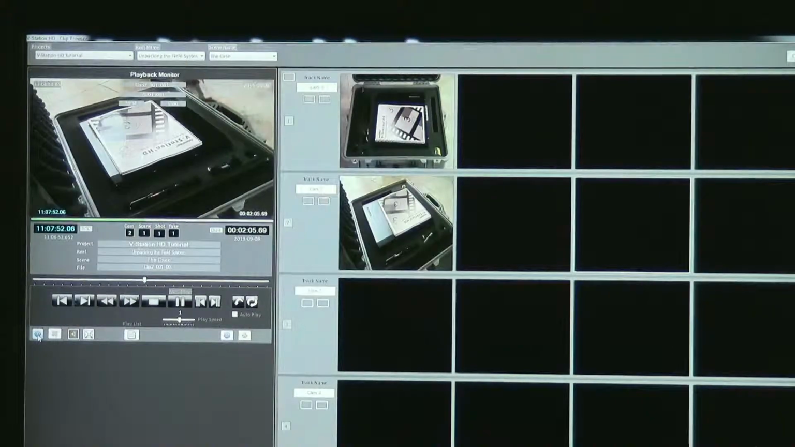We can also get more information on the screen, and we'll see the same thing here. It tells us a little bit more of the format, frame rate, and the bit rate in terms of kilobits per second.